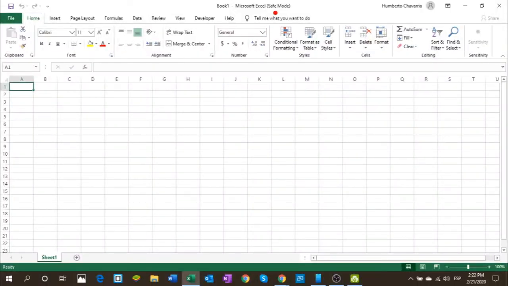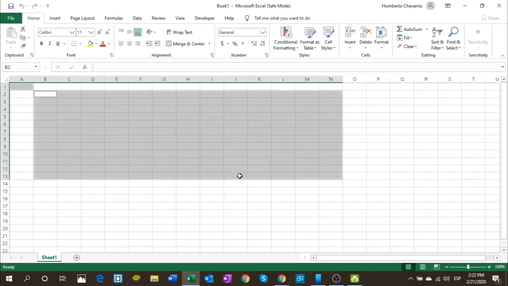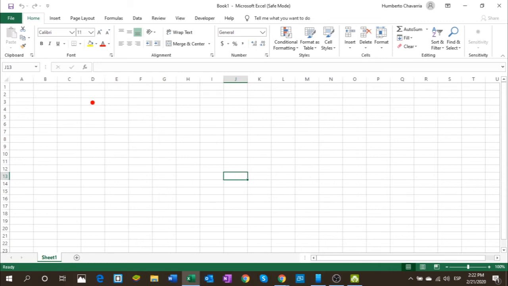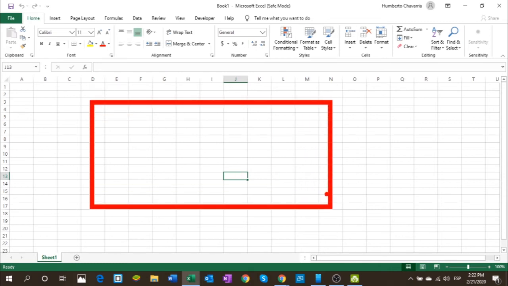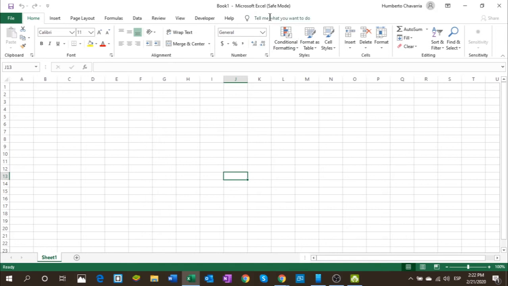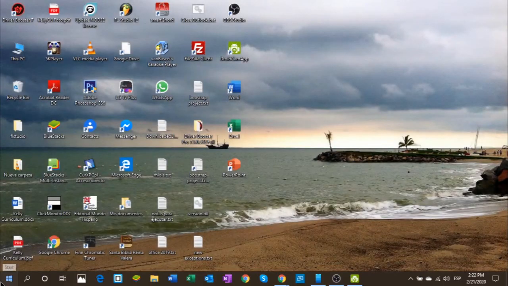Now, over here you can see that our Office application is running right now in safe mode. Something that you might have noticed is that the Office application itself launched quicker than usual. It's because of safe mode. Let me just close this down. I'm going to try with a different application.